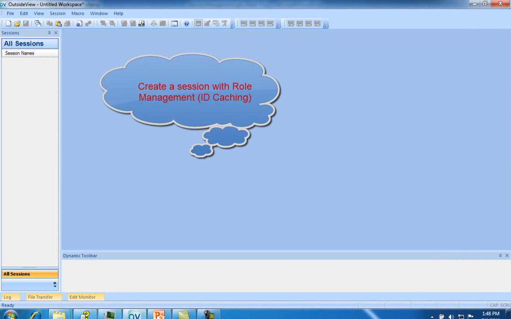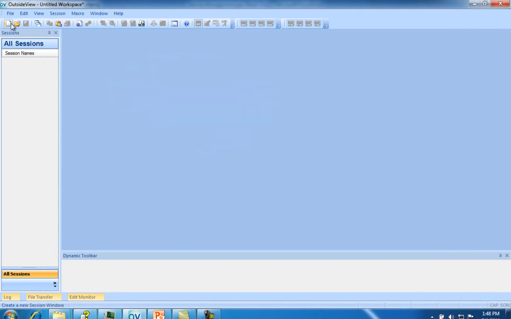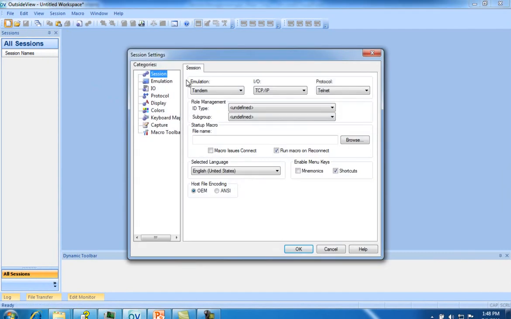Now we will create a session with role management. Click on the icon to start a new emulation session. This will bring up the Session Settings dialog box. Enter the pertinent information for a Tandem emulation. In the Session tab, there is a Role Management group box.